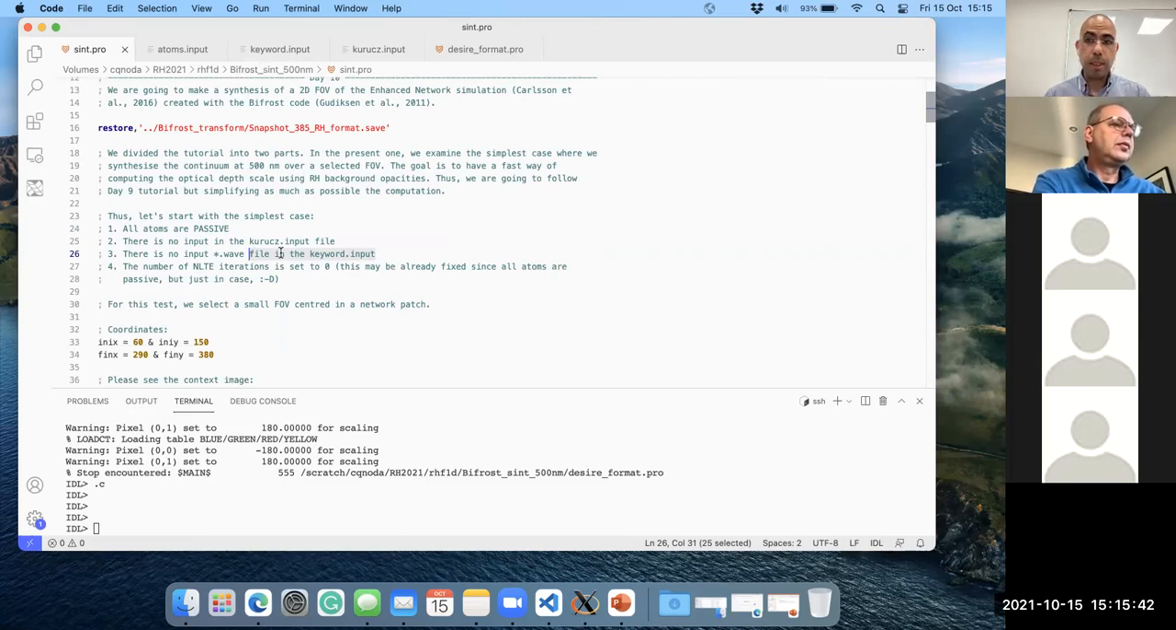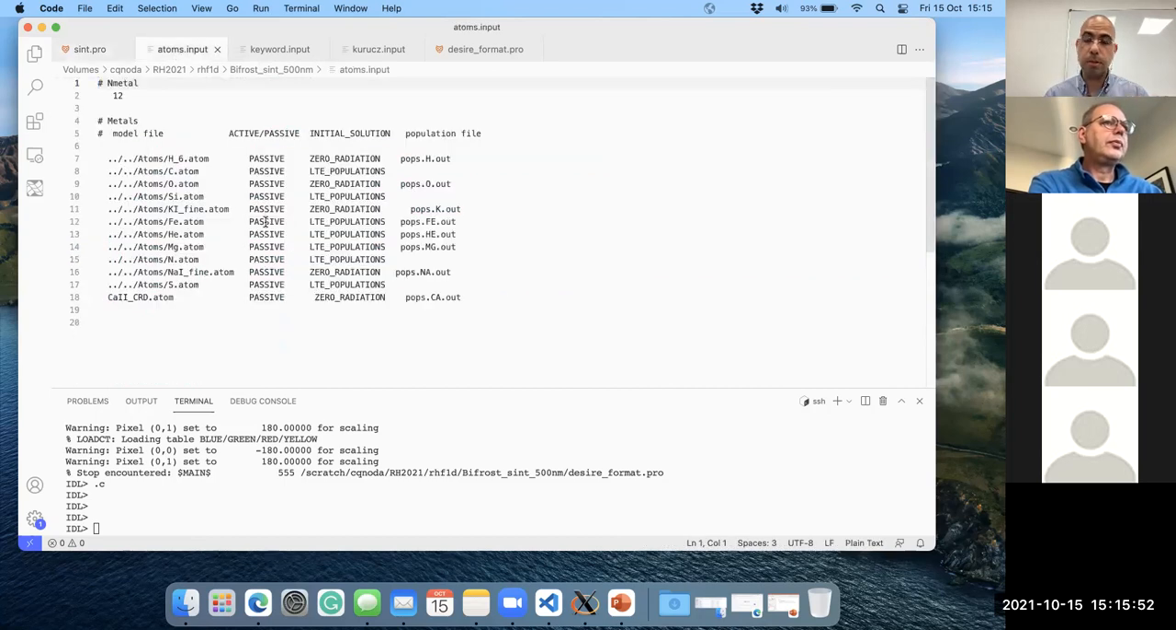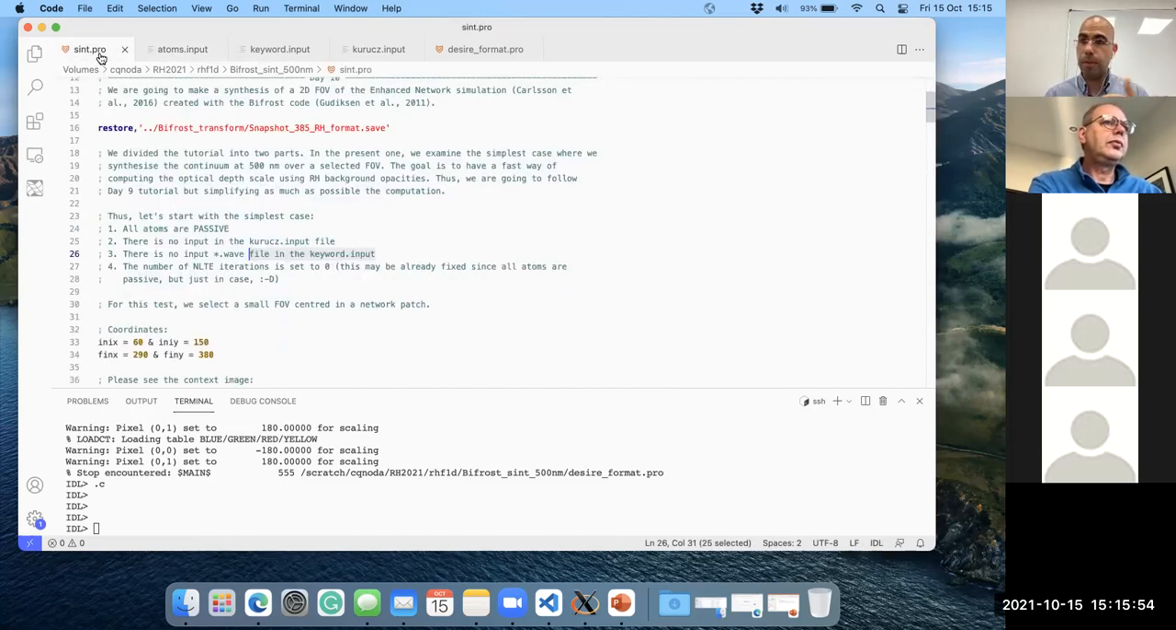Okay. And again, even in this case, as the optical depth at 500 nanometers is computed from the background opacities that are computed from the passive atoms in this file, it will be the same optical depth that you can get when running an LTE atom. So for just having the optical depth at 500 nanometers, this is the best approach.